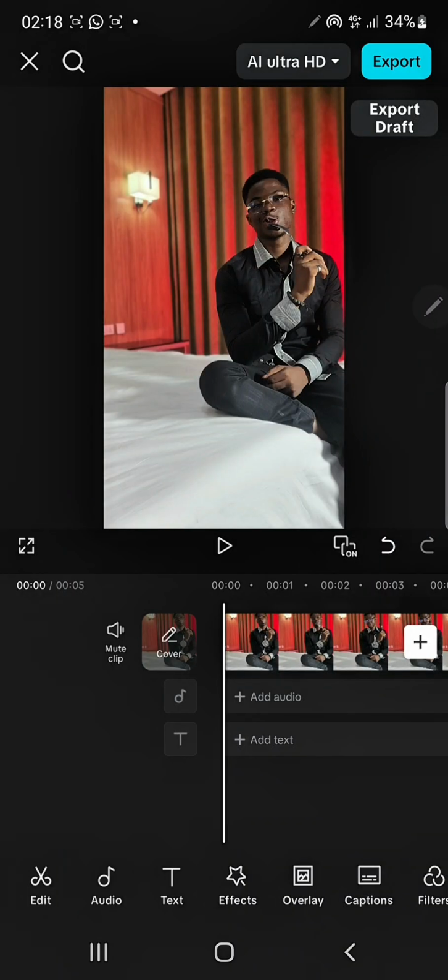Before I go ahead, remember this is the CapCut clone version that I'm using, the APK, and as you can see, it's working really fine. The interface, everything looks exactly the same as the normal CapCut.